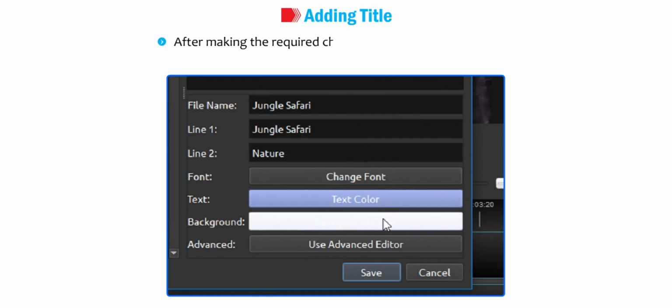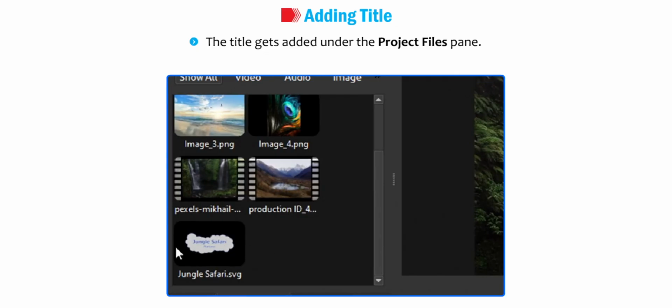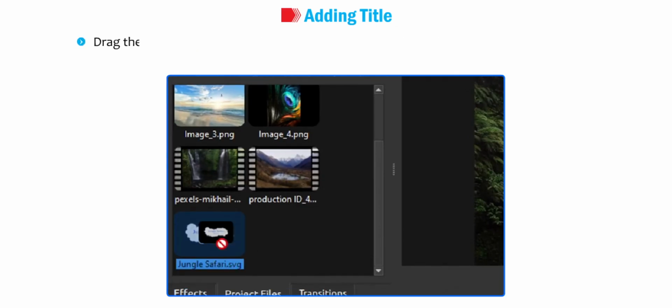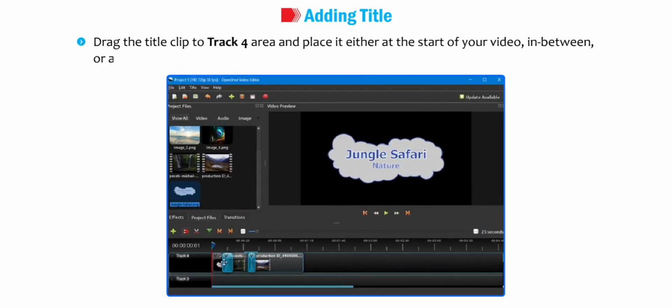After making the required changes, click on the Save button. The title gets added under the Project Files pane. Drag the title clip to track 4 area and place it either at the start of your video, in between or anywhere at the end.